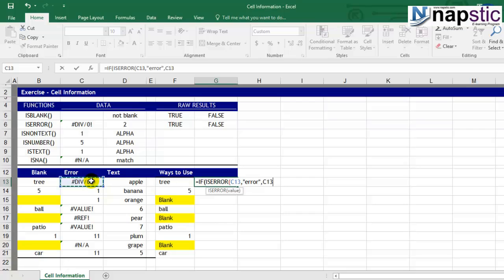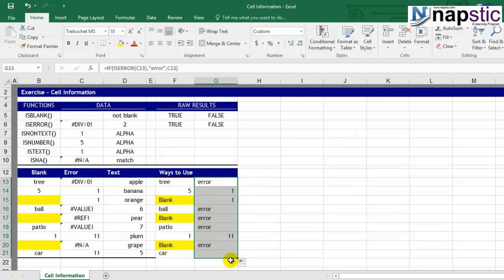So we select this, close the brackets. It should display error. And if the value is false, then it should give the value that is contained in that particular cell. Close this and press enter. So since we had the #DIV/0! error over here, it has given us an error. If you drag this formula across, you will see that we have around 5 errors.